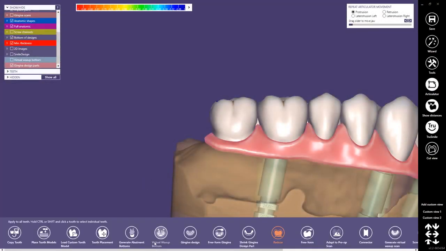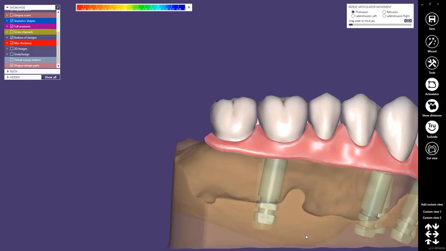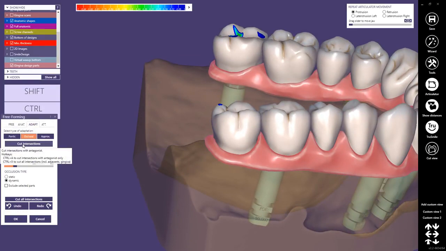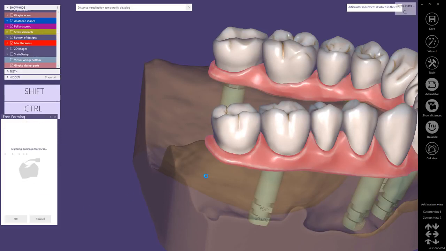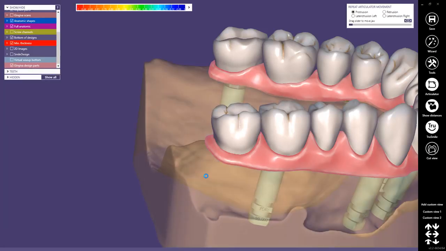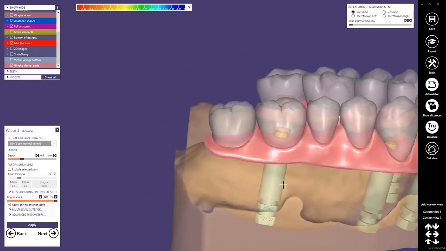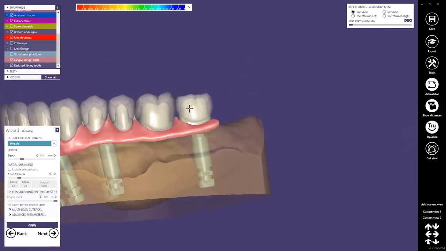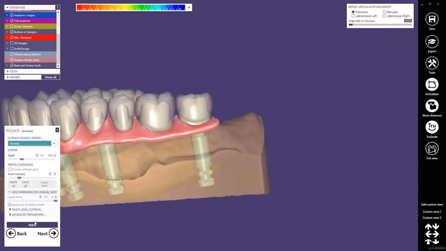And now we also go back into the freeform in expert mode, and we adjust again here the occlusal contact points. Okay. And then we restart the wizard. We are back in the shrinking step, and we choose again the thimbles. Yeah, and that looks much better now. We apply.